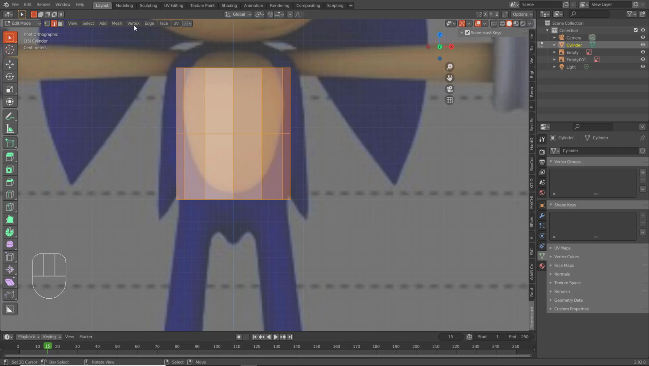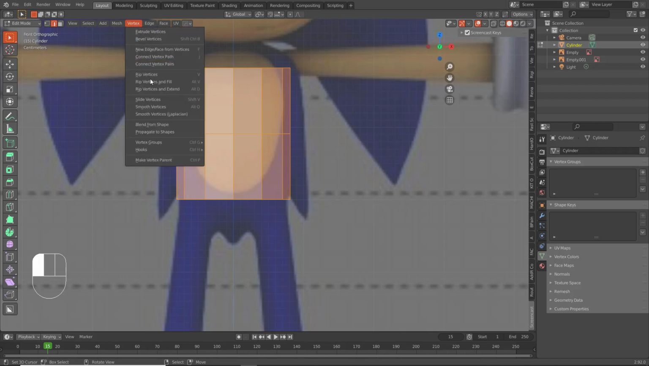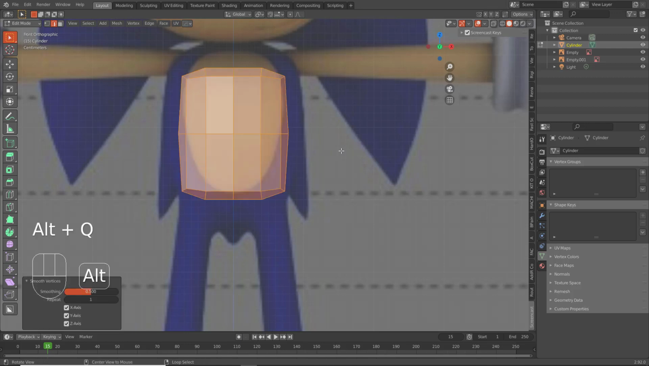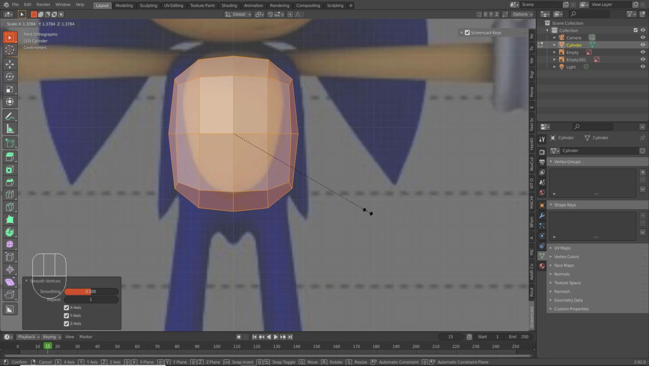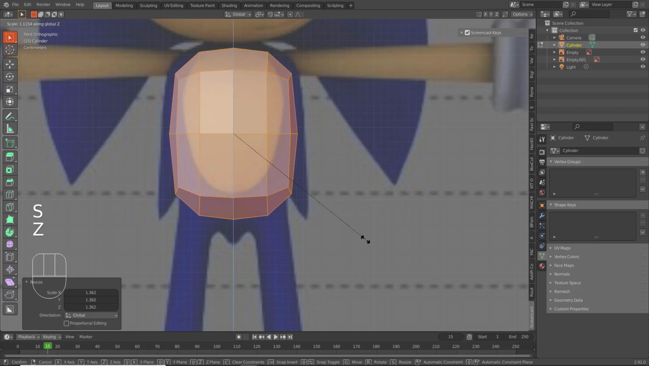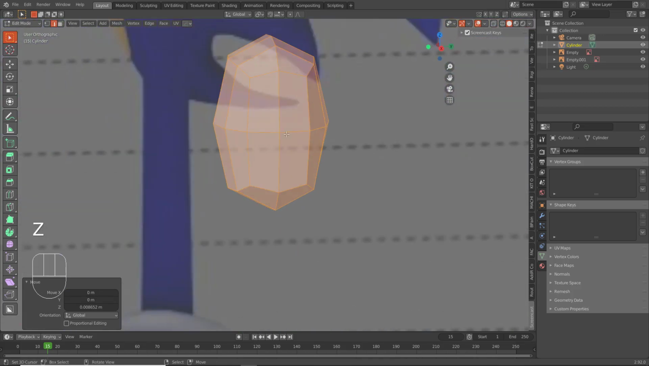And all right, so you actually want to go to vertex, and you want to click smooth vertices. Now I have it set to keyboard shortcut Alt Q. You can right click, go to change keyboard shortcut. In your case, it'll say add, and then you just hold Alt Q, and there you go. You have your keyboard shortcut. So I'm gonna smooth this out, scale it up. Scale it on the z-axis, bring it up on the z-axis as well.